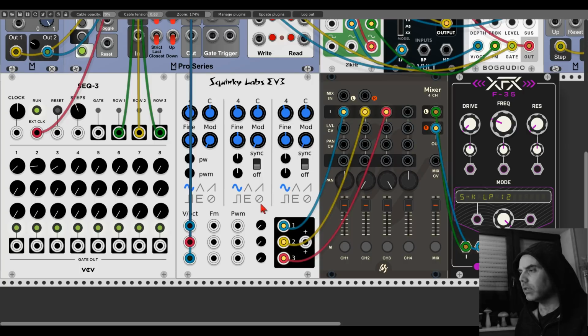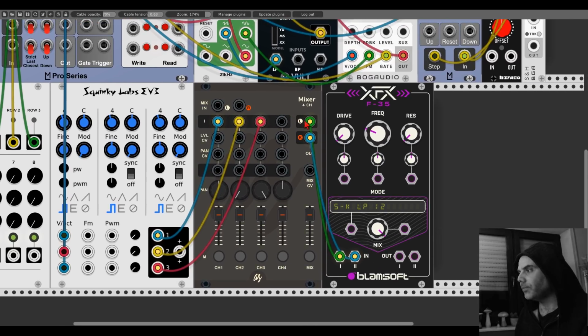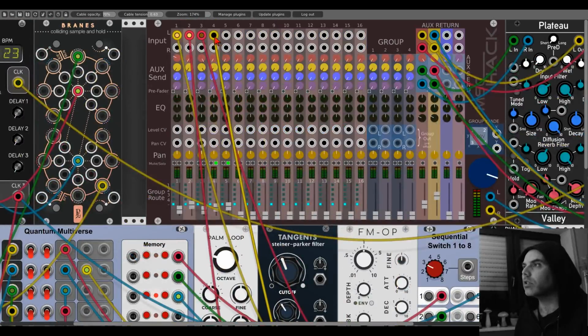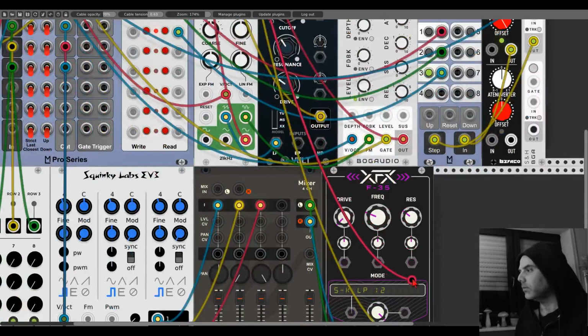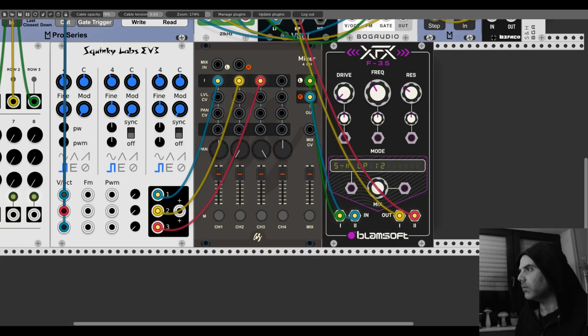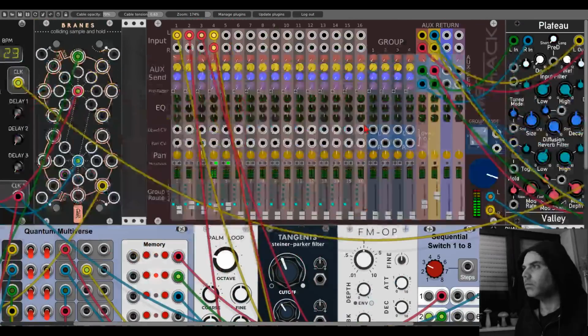Send them to a filter, and let's change this to square waves. Very nice. And let's see a bit more resonance. This will go to a stereo channel. So this we don't need. What we need is reverb.